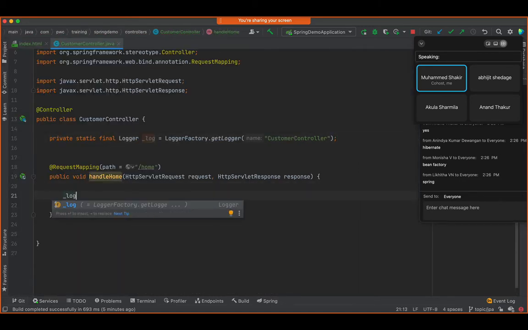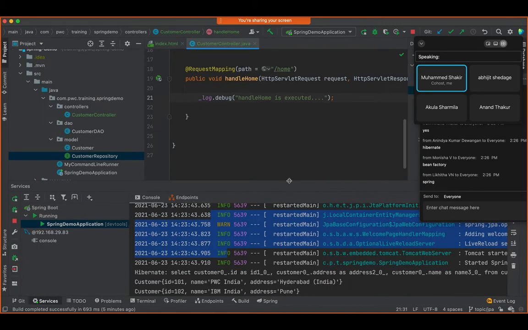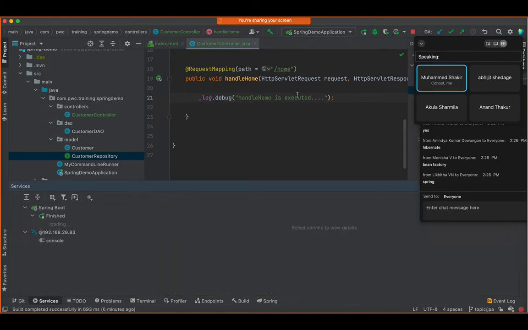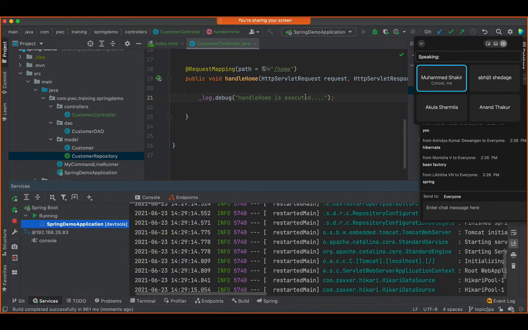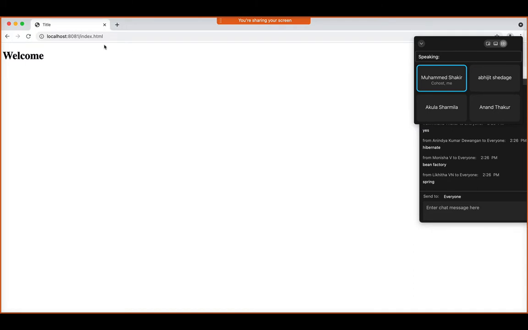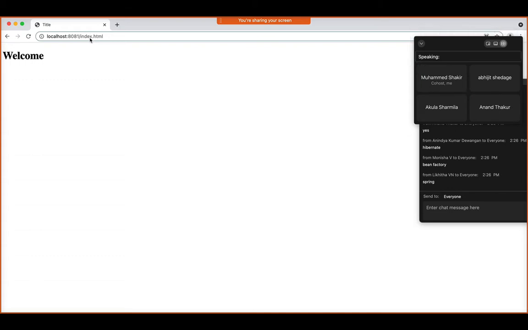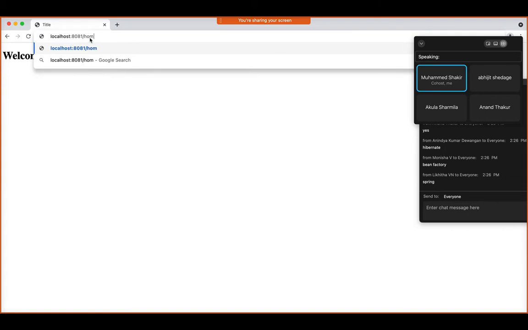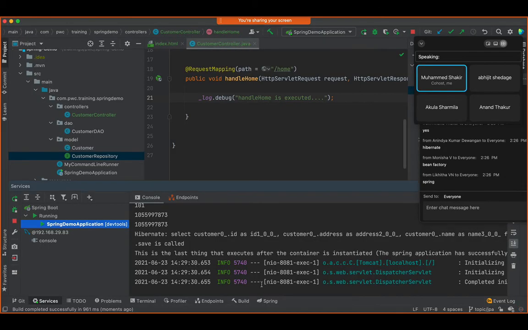And instead of using System.out.println, I'll say logger.debug, and I will say handle home is executed. So I'm expecting this to be shown on the console when I say slash home. Let's check it out. Let's go to Chrome. Here I'll say home. Now, the moment I hit the enter key on home, let me check.